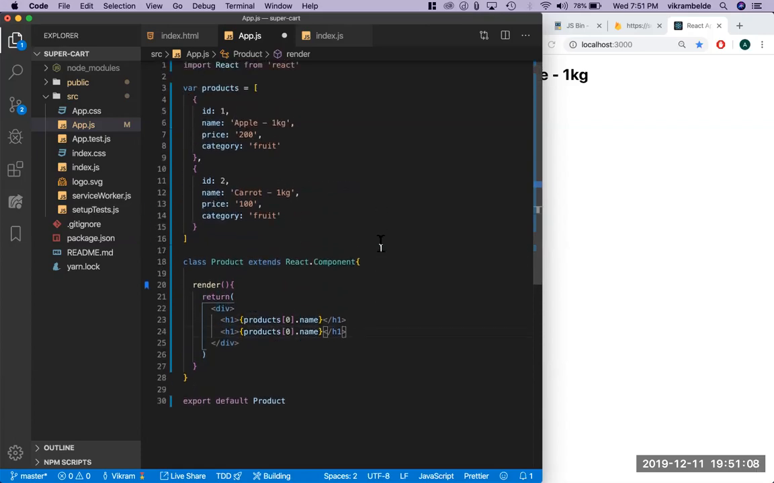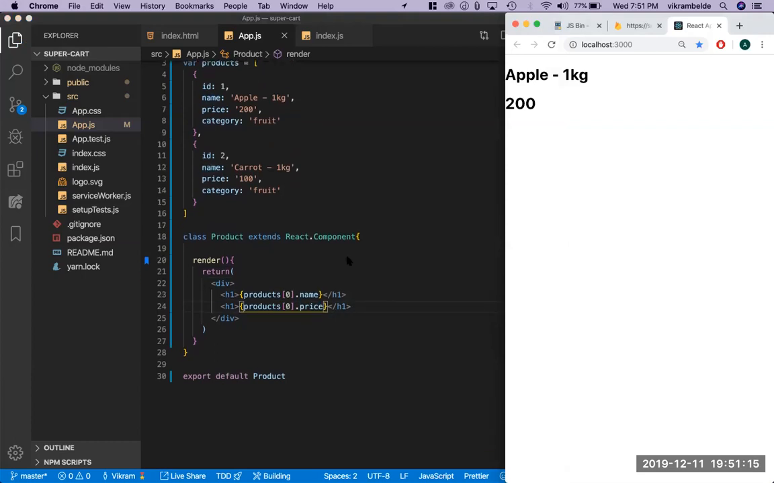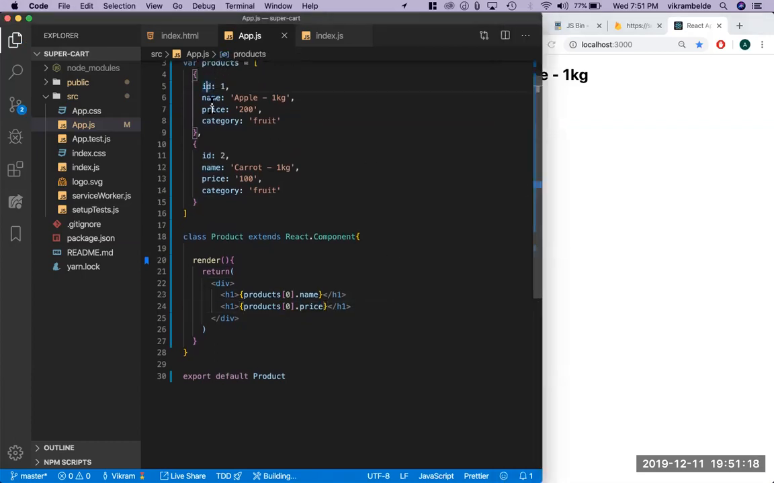I think it's products of 0 dot price. Exactly. Product of 0 dot and price. You should have the price. And let's not print the ID and the category. Let's save them for later point of time.